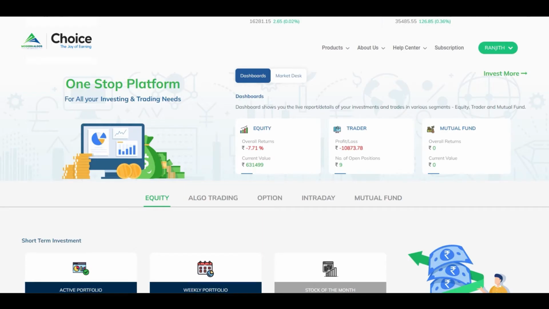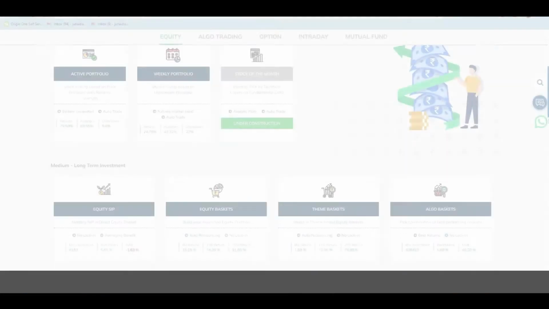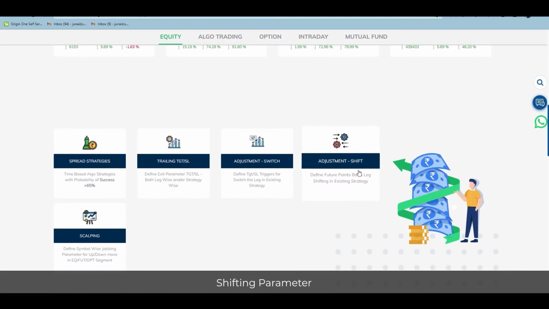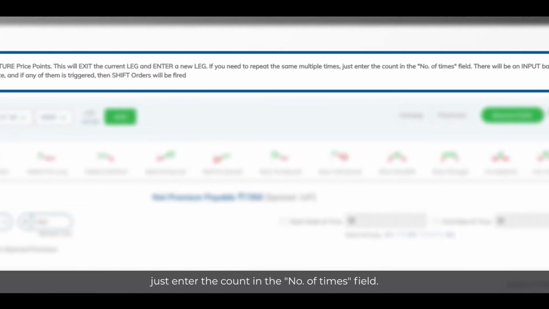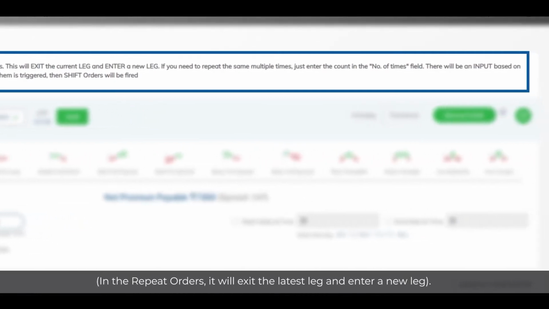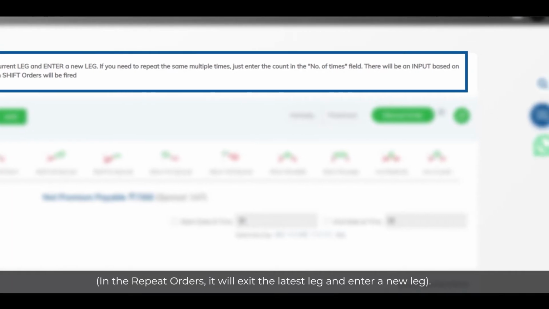In this video, we'll explore the Strategy Builder Auto Trade functionality. Shifting parameter: using this functionality, you can define shift conditions based on future price points. This will exit the current leg and enter a new leg. If you need to repeat the same multiple times, just enter the count in the number of times field. In the repeat orders, it will exit the latest leg and enter a new leg.